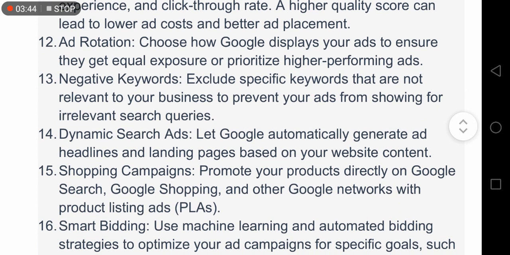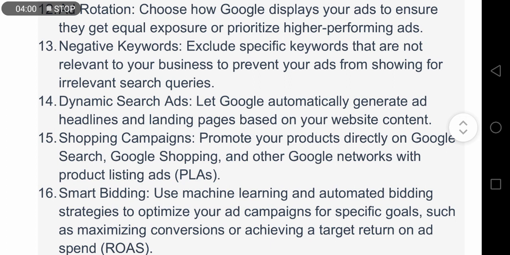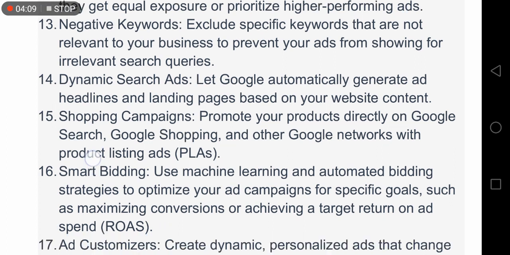Number 12. Ad rotation. Choose how Google displays your ads to ensure they get equal exposure or prioritize higher performance ads. Number 13. Negative keywords. Exclude specific keywords that are not relevant to your business to prevent your ads from showing for irrelevant search queries.